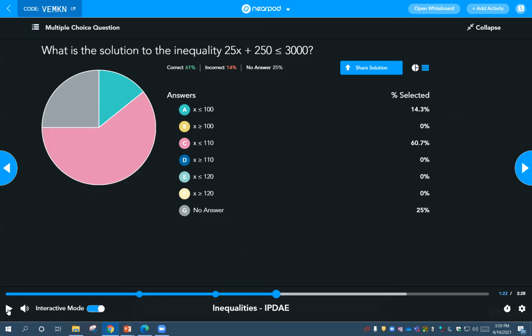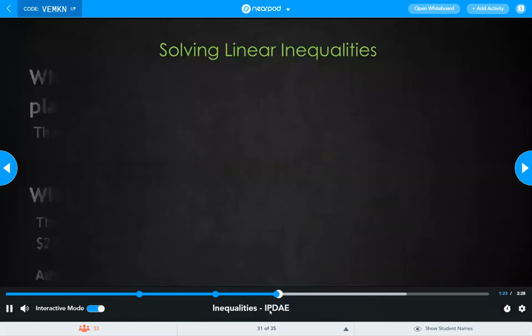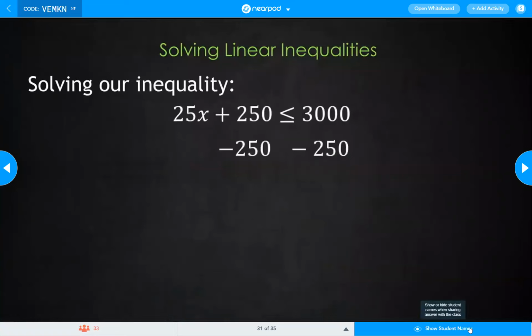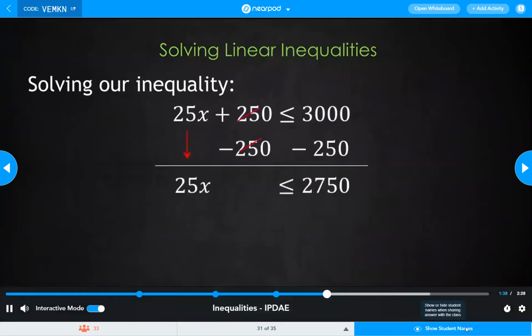Let's check to see if your answer is correct. 60% of you said that the answer is C, x is less than or equal to 110. Let's check if you're correct. Solving our inequality, 25x plus 250 is less than or equal to 3,000. First, we subtract 250 from both sides of the inequality. Bringing down 25x, we have 25x is less than or equal to 2,750.